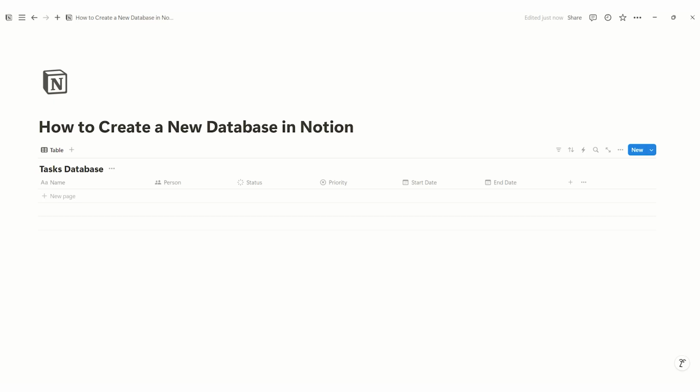Now that the database is ready, let's add a few tasks to see it in action. Start with the first row. Click on the first cell in the name column and type Prepare Project Proposal. Assign to a person. In the person column, click the cell and choose a person from the list. I will select John Miller.